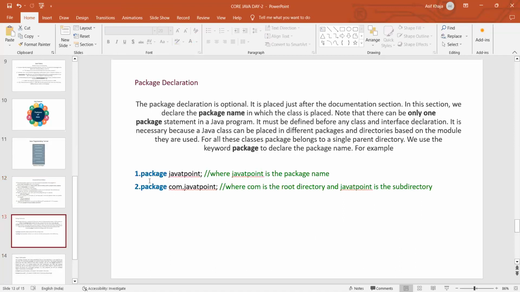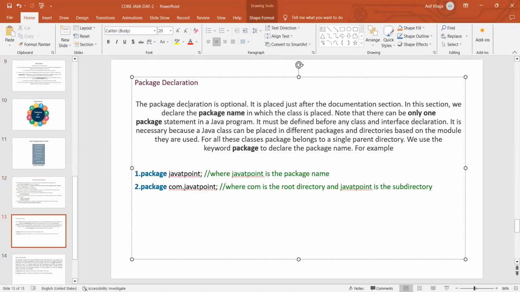Okay, and next is package declaration. I told you that package declaration is optional.